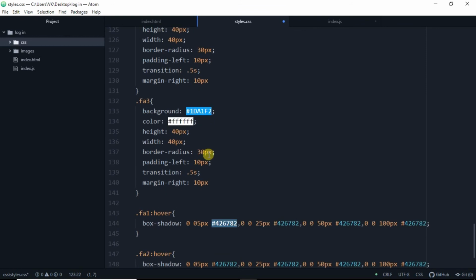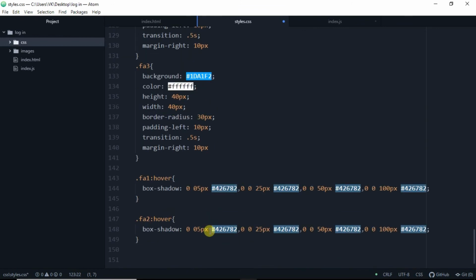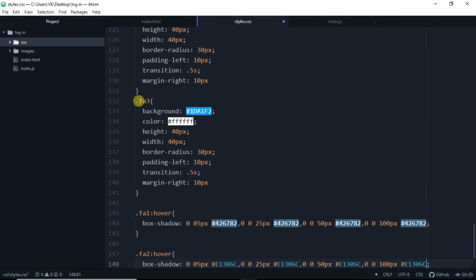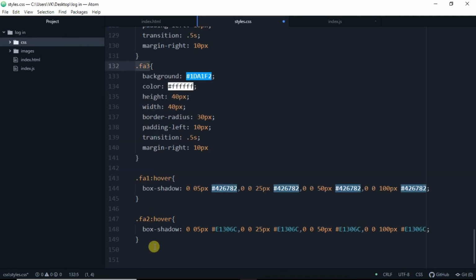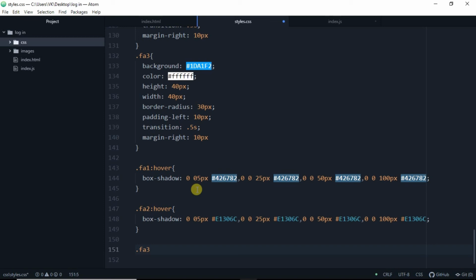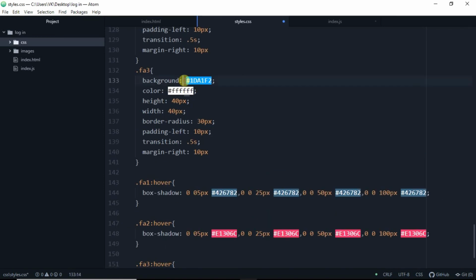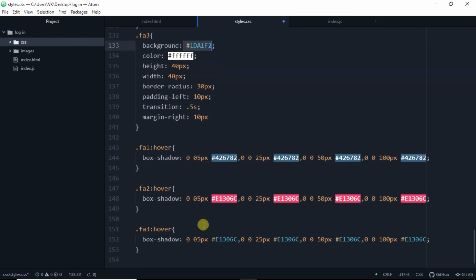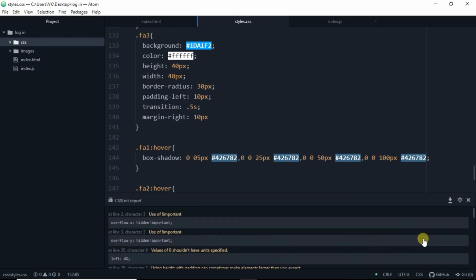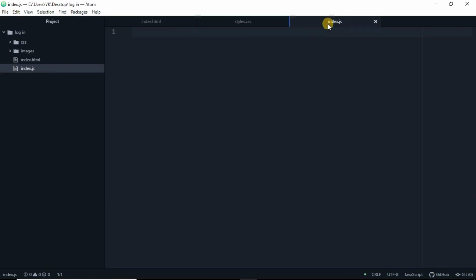FA2 is to hover, E13066. I'll copy it below here. We'll make it FA3 is to hover. The box shadow, let's paste it here. Let's copy this color. Okay, let's copy it and we'll paste it here. Yes, cancel it out. Now we'll go into the JavaScript.